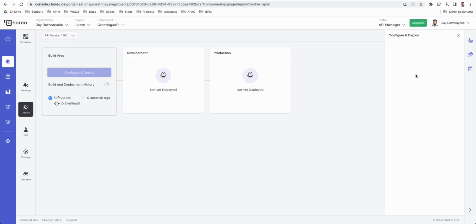So basically it's going to generate the application and required scripts to deploy this component into your development environment. So as you can see, there are two environments here, development and production. So with your free tier, you will be given only two environments called development and production.